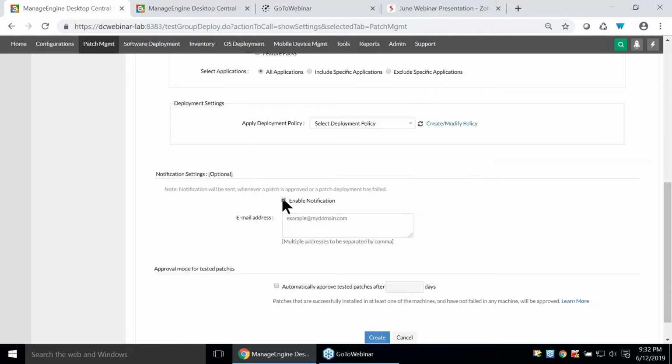And here comes the notification part, like how many patches have been successfully deployed, what is the success percentage, and everything can be sent as a detailed report to your email address. And one great thing when it comes to test and approve is we have automated even the test approval process. Not only the patch deployment to the production environment, we have also automated the test and approve process. So you can choose this option and you can put it up like 5 days.